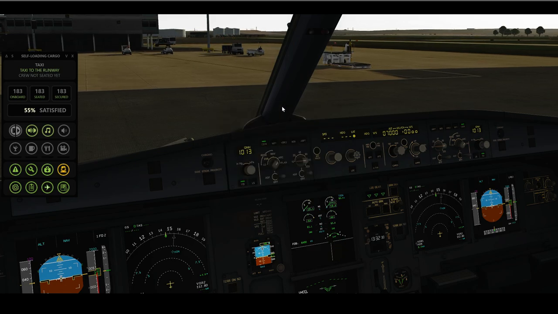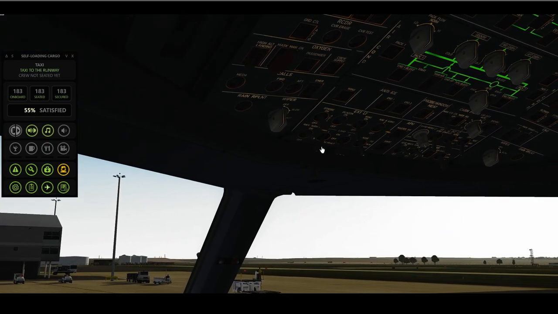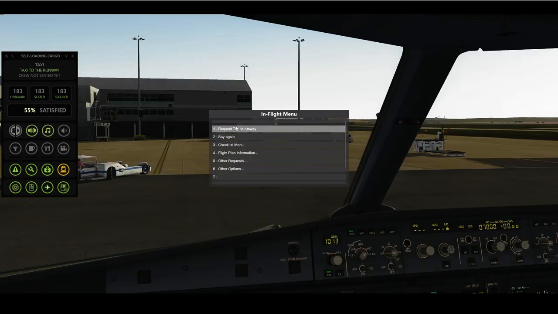Taxi lights are on. Okay. Navigation lights are on. Let's get permission to get to that taxi route.